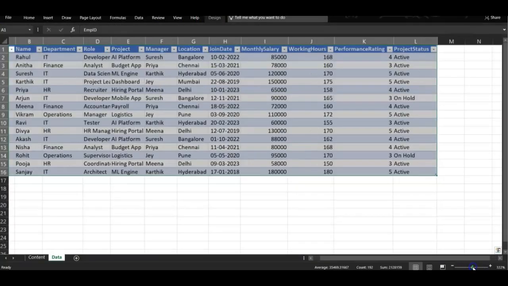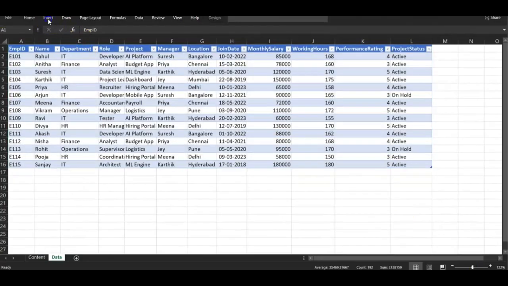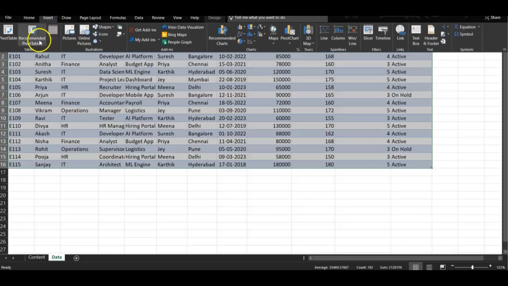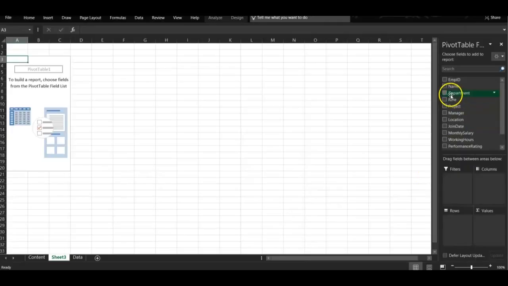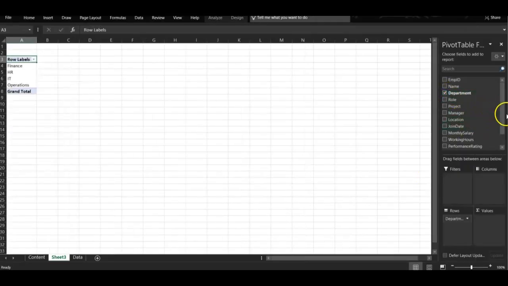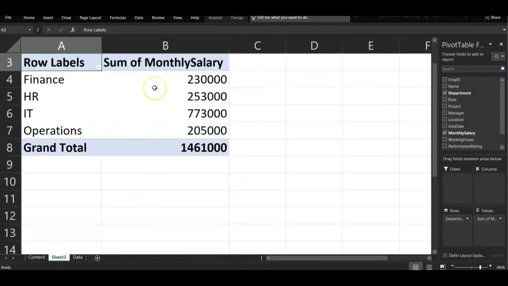Now we will see what pivots we can get from this. How should one insert a pivot table? Go to Insert, and you have a pivot table. Once you select the pivot table, the data table range automatically gets selected. If you have multiple tables, you can select which table you would like to choose from. Click OK. What we are going to do first is department versus monthly salary. Once you select it, you automatically get the live pivot in your new sheet.